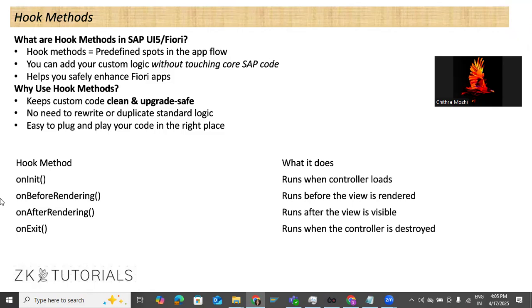So these are the four hook methods. In the next video, I'll show how to use the onInit method, and if possible, we can use all the hook methods over here. Please keep these hook methods in mind. It will be helpful if you are planning for some interviews or anything.